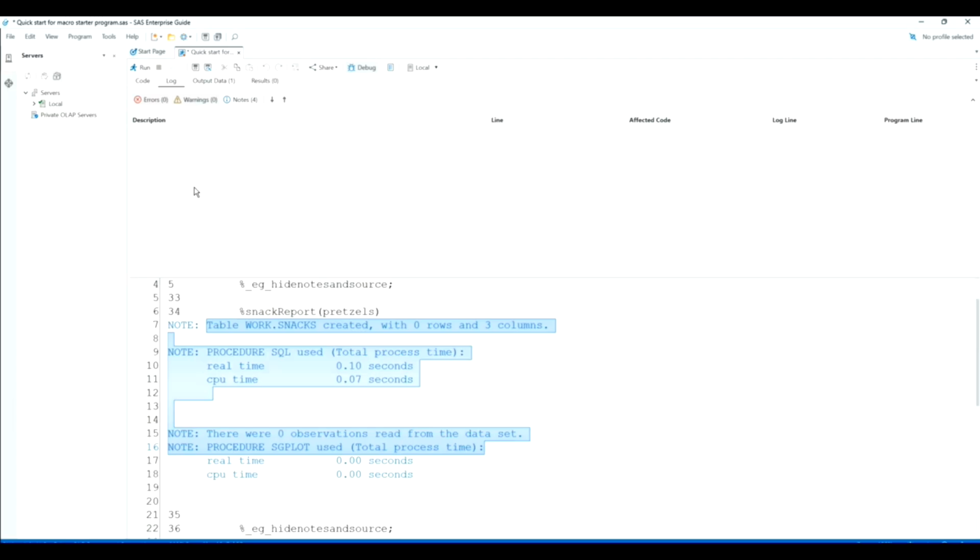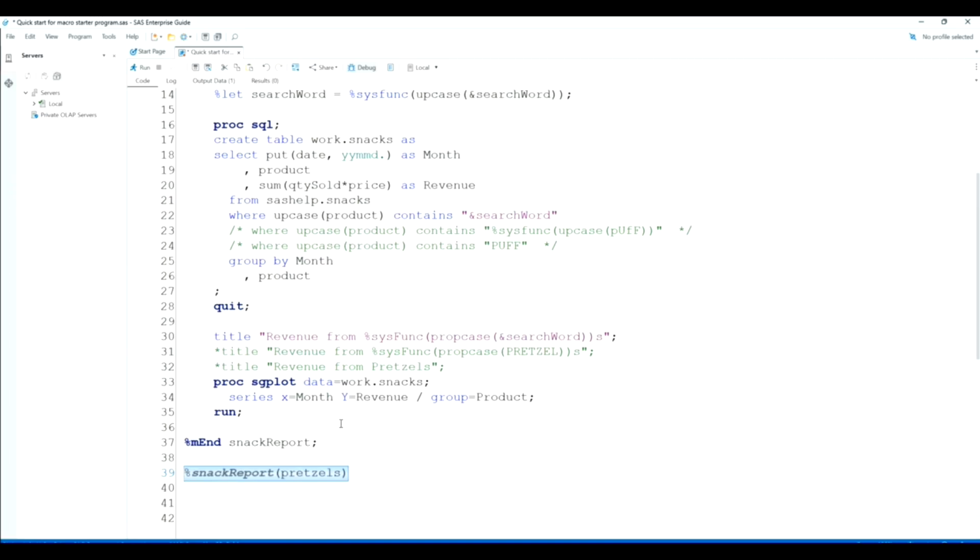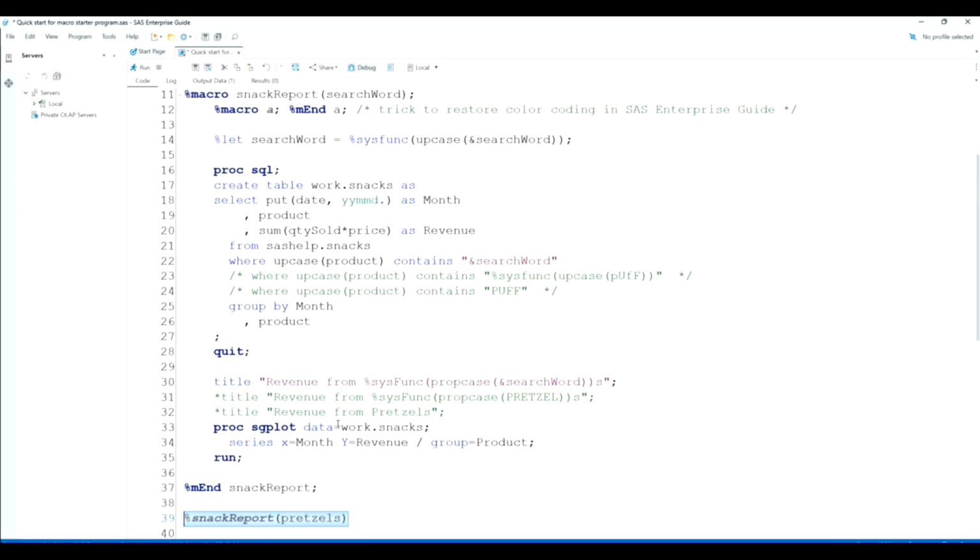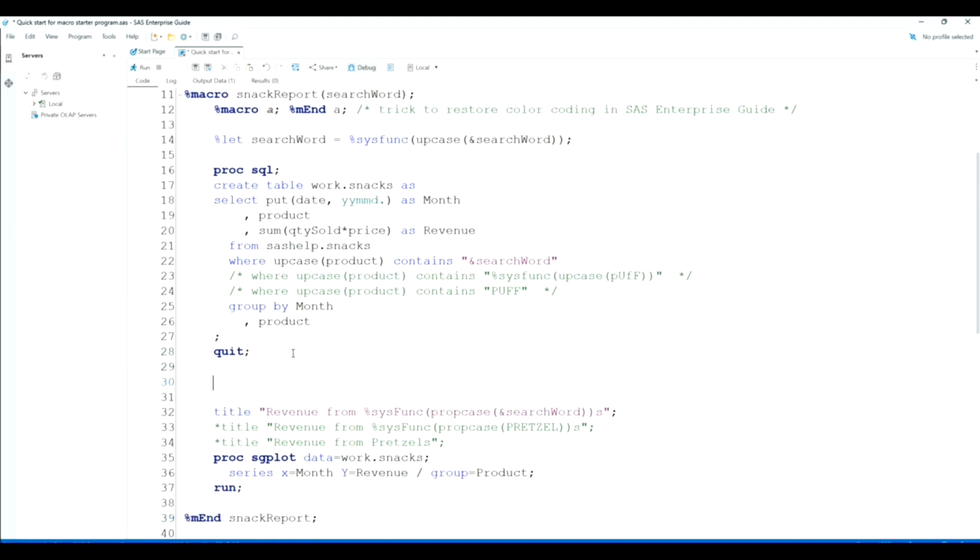it would be nice if I put a custom error message in, which isn't even an error, but just saying there are no rows containing where product contains pretzels. So how could I accomplish this? With a conditional processing macro statement. So what I'm going to do is have %if %then.